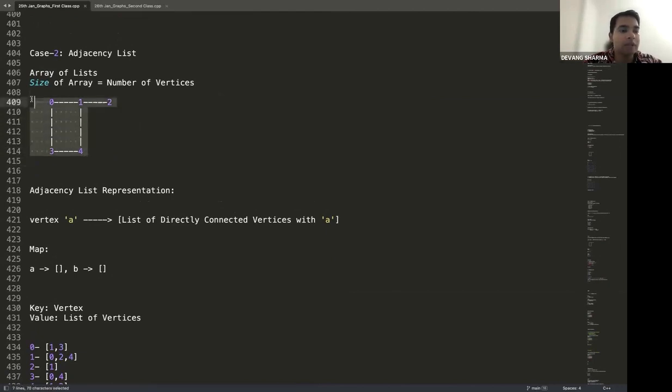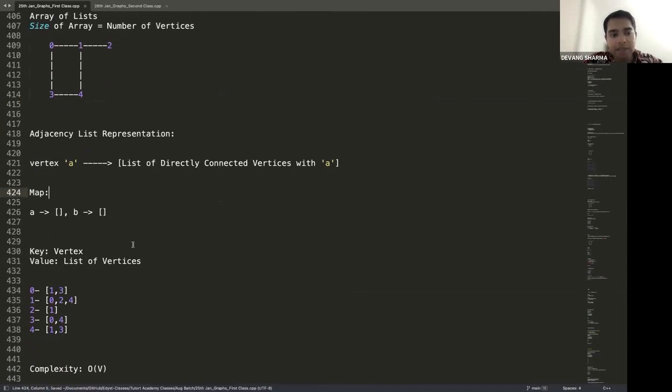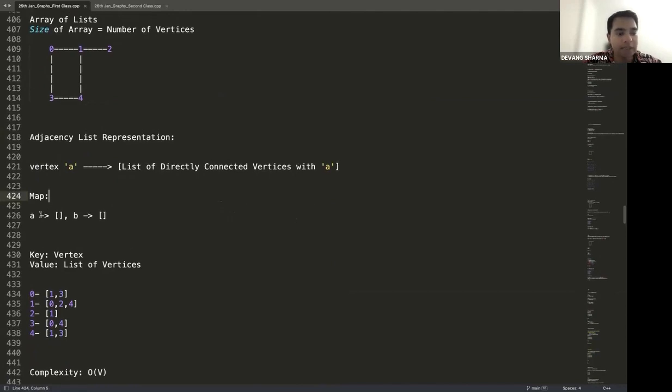So for this graph, if I have to make the adjacency list representation, how will we make that? Adjacency list denotes, for one particular vertex, the list of directly connected vertices. Okay, so it's a structure like this. The key is a vertex and the value is the list of directly connected vertices.